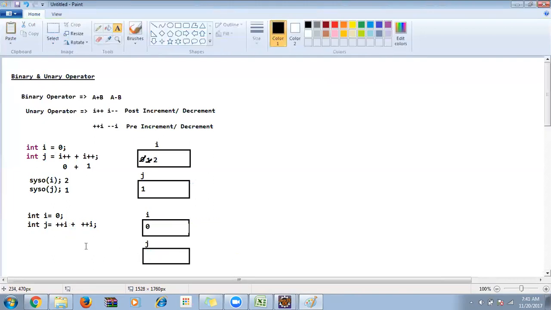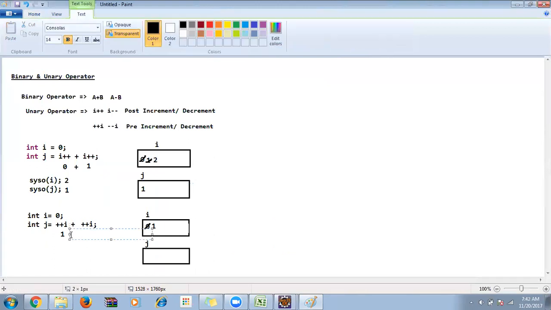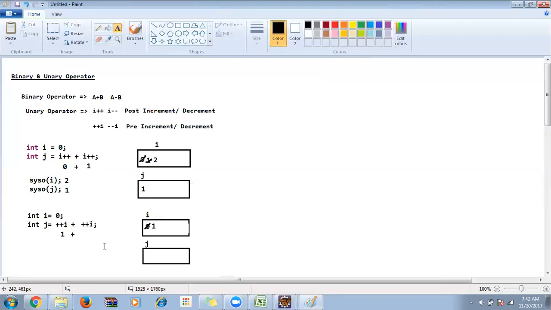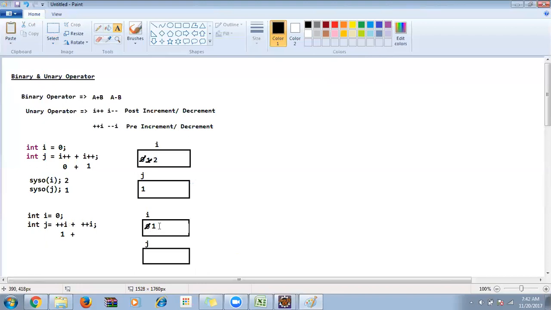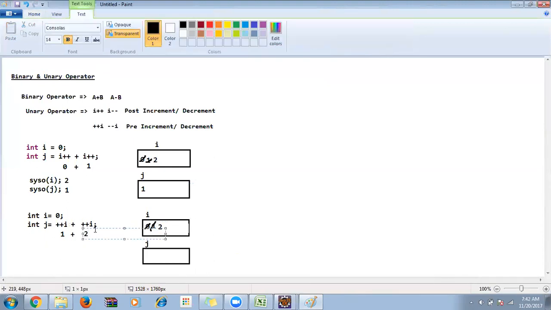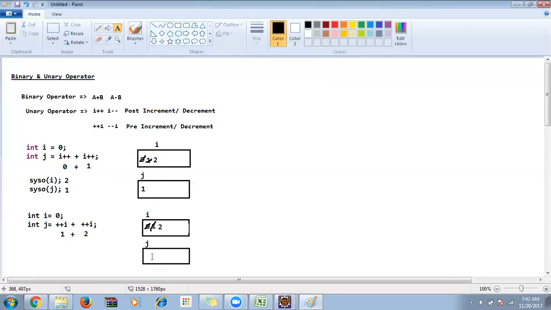I value is 0. Okay, int j equal to plus plus I plus plus I. So plus plus I. Okay, so now what will happen right now for me? Plus plus I means first increment the I value, because plus is coming first. That means increment the I value by 1. 0 plus 1 will be what? 1. Okay, then take the I value. What is that? That is 1 right now. Then plus plus I. That means now what will happen? So 1 plus 1, the increment is coming at the beginning, so 1 plus 1 will be what? 2. Okay, that's what will be taken here. Then after that, take the I value. So what is that? That is 2 here. Then after that, 1 plus 2 is what? 3. That value will be taken here.